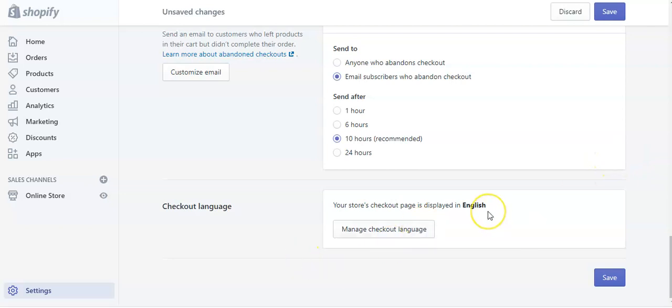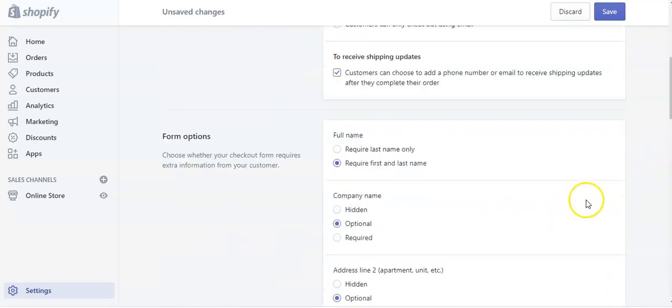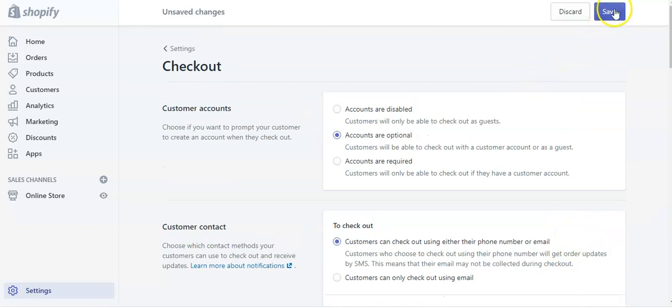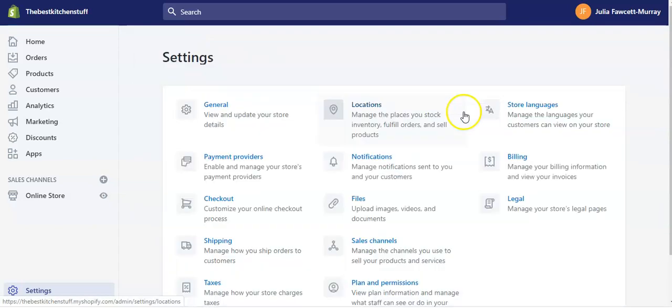And our checkout language is obviously English. And that's that. So you've gone through all the checkout settings. You just save. Settings saved.